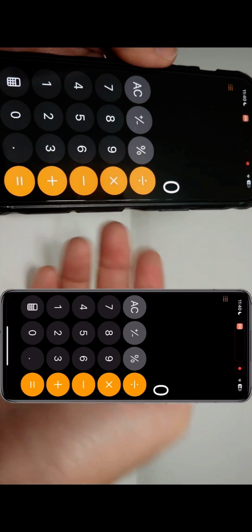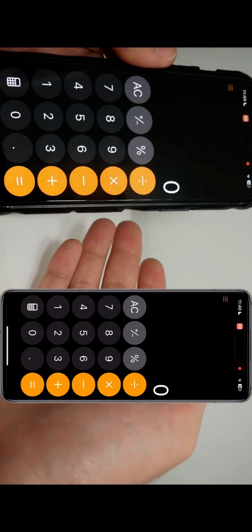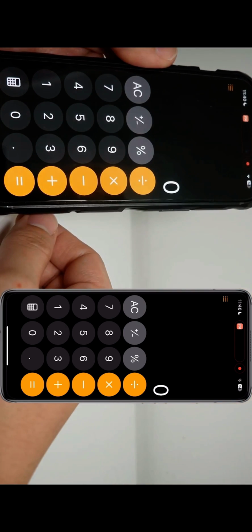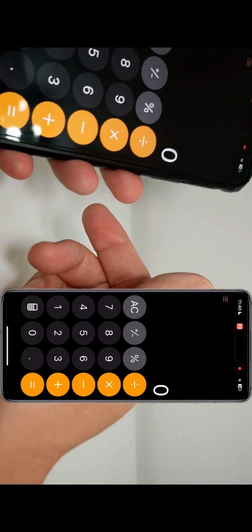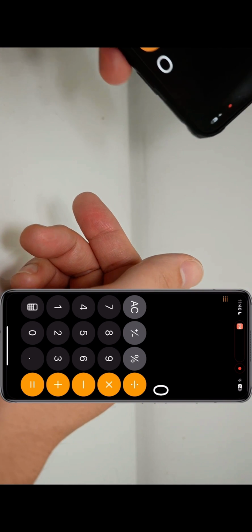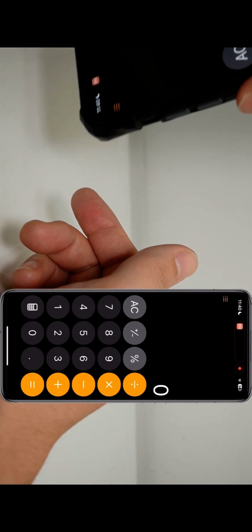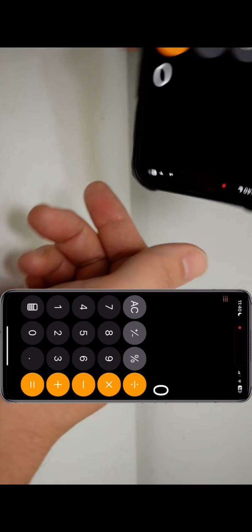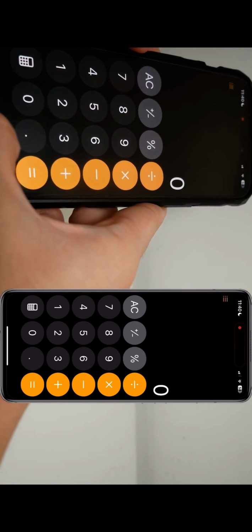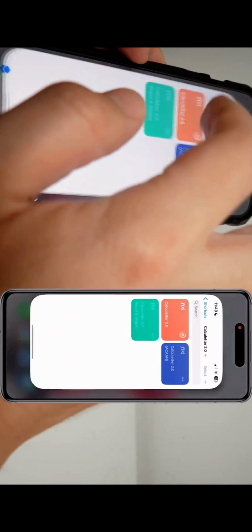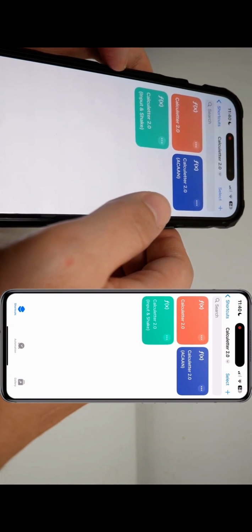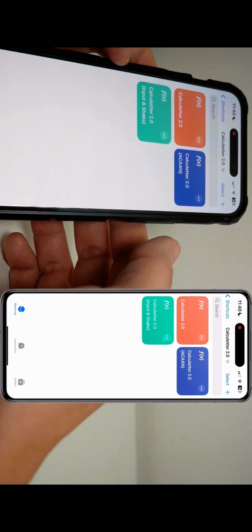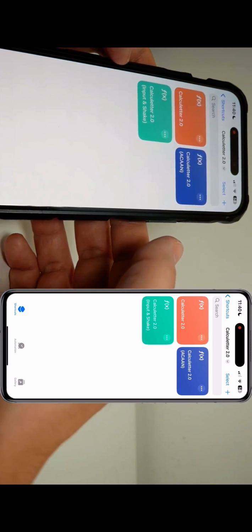Once you've done the whole routine and you want to stop the shortcut, it's very easy. You just need to very naturally turn the phone upside down, and the shortcut will automatically stop by itself. So that's it. This is Calculator 2.0.